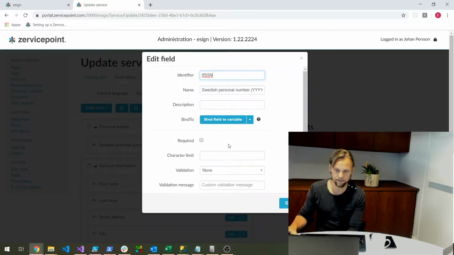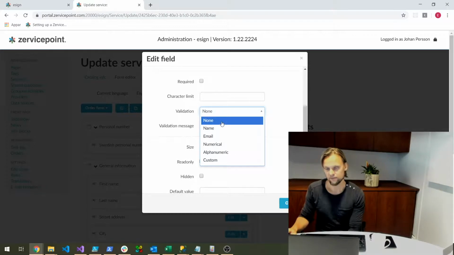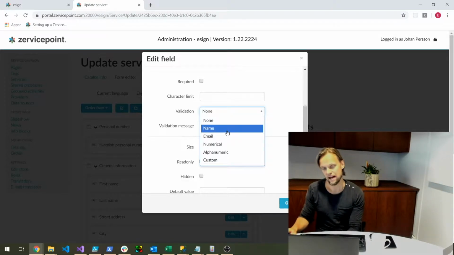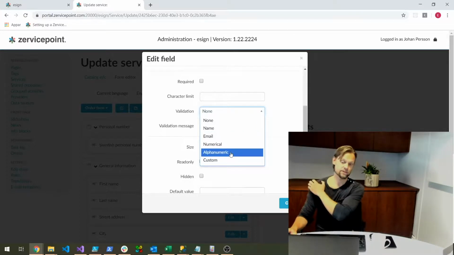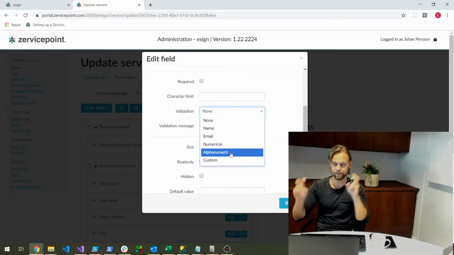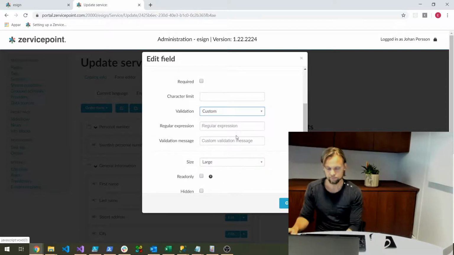Well, click on Edit on the text field, and then you have validation here. We have some predefined validation patterns here, like email, which can be very useful, and alphanumeric to ensure that you have no special characters in the text field. We are going to go with custom. And then we are presented with 2 options here. We have a regular expression input box, and then we have a validation message input box.